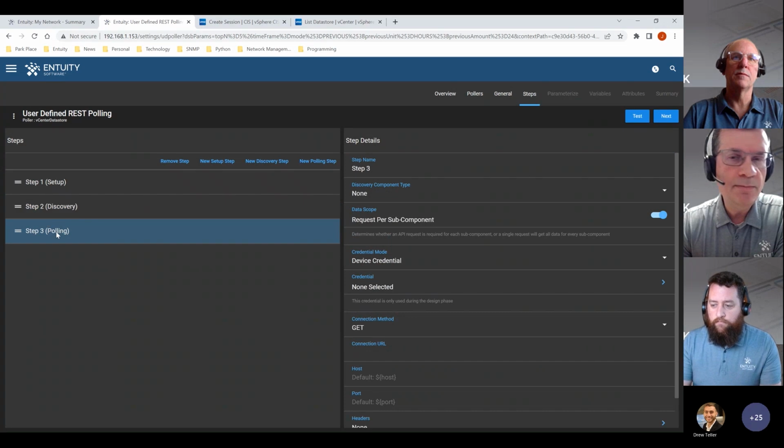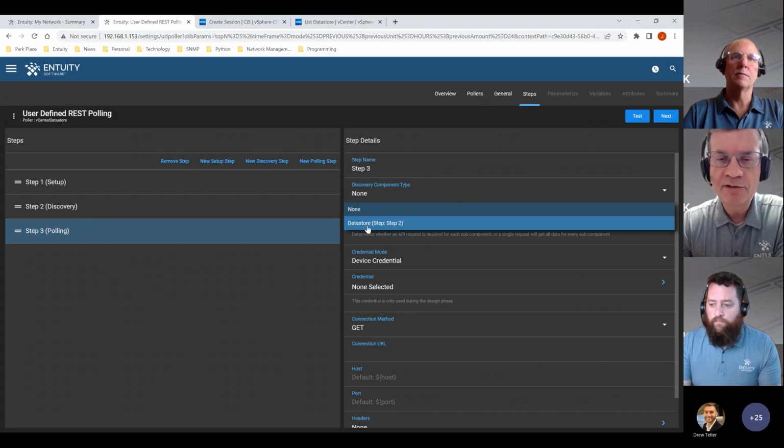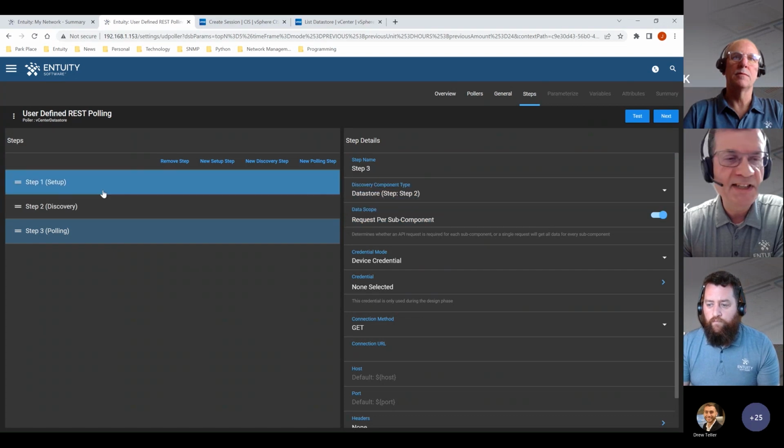Again, I'm going to leave it named as it is. What component is this going to apply to? It's going to be that one I've just defined, the data store. That was defined in step number 2.